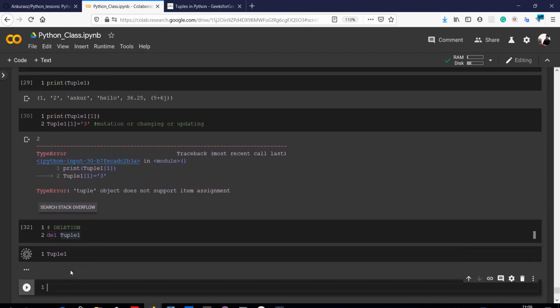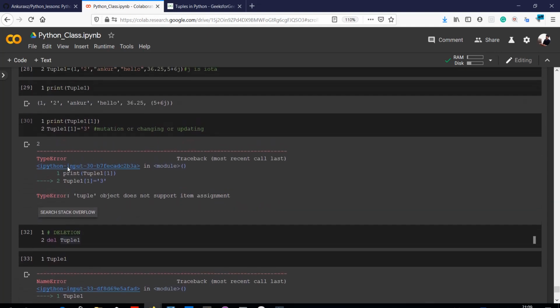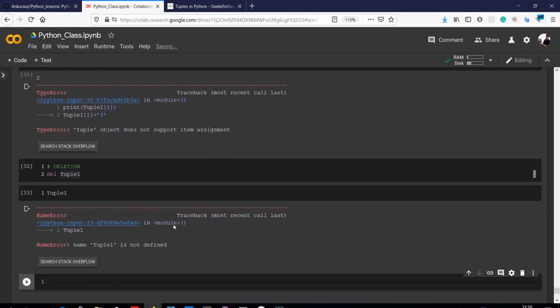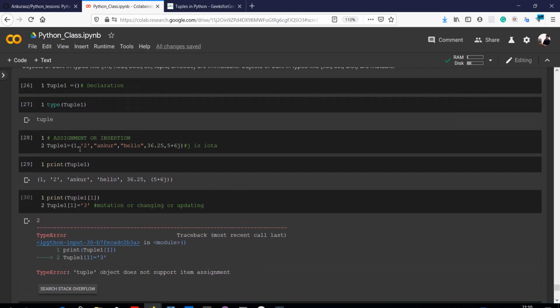Now if you run this tuple1, how do you know which statement is run after which statement? You have to see this number, like 29, then 30, then 32, and then 33, and so on. So it says tuple1 is not defined. This is because I deleted tuple1, so I have to create another tuple for the further examples, say tuple2. Let's take the same data only.